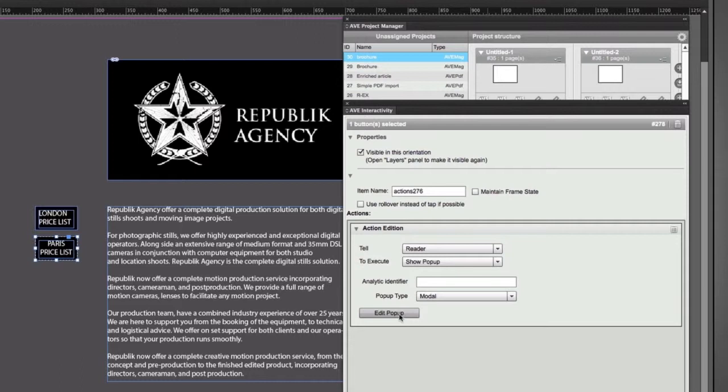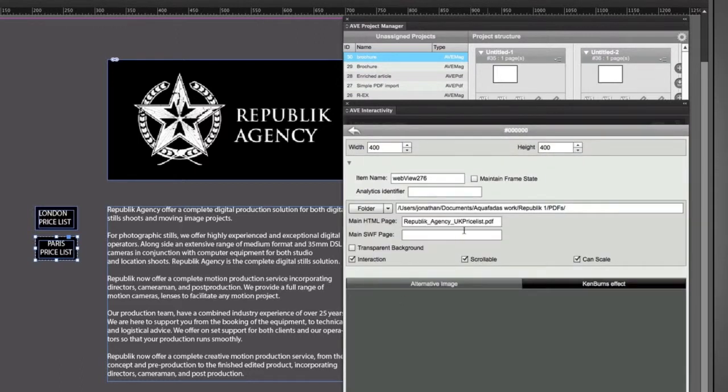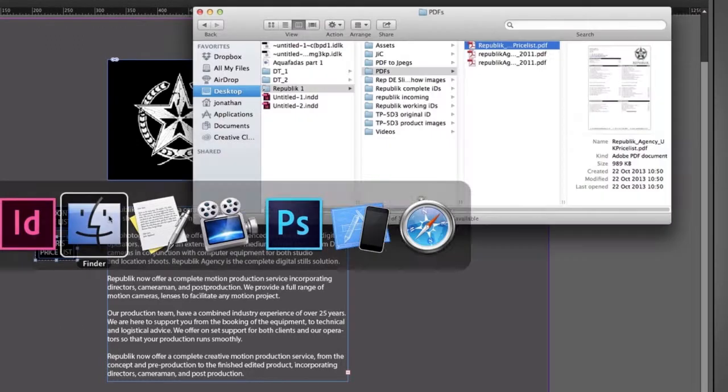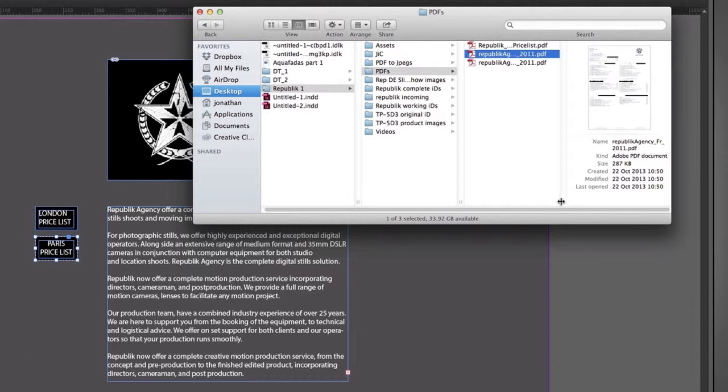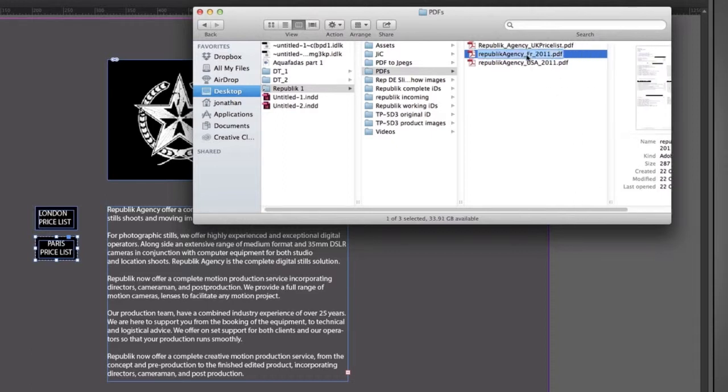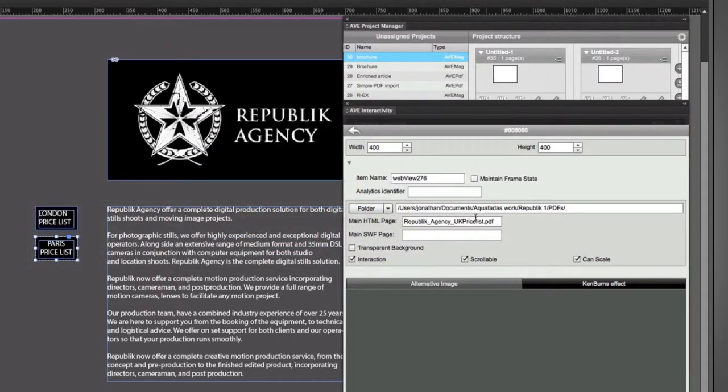And so if we edit that pop-up, then clearly we just have to change this file title. So let's go over and we'll do just that. So that's the French one. Copy that in, and hey presto, we've got that little group having a different functionality. But you can see how the shortcuts that you would commonly use in InDesign for doing any layout carry forward and have similar uses in the Aquafadas rich media environment.